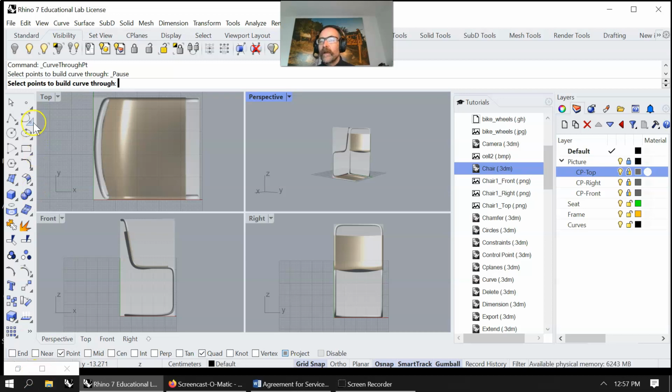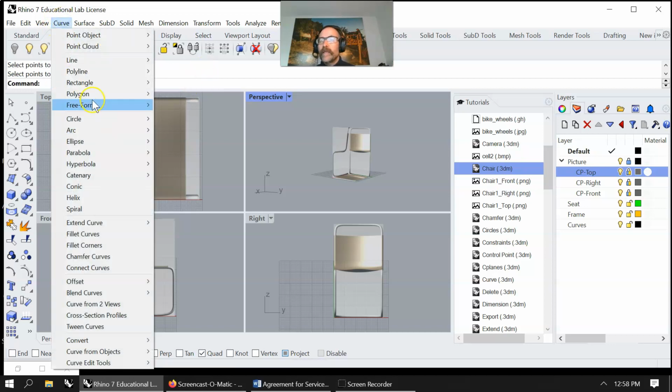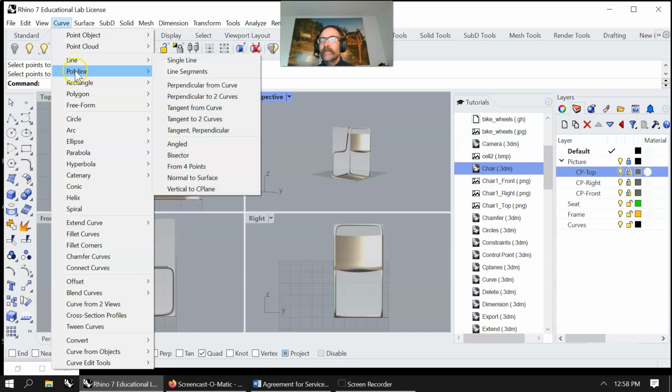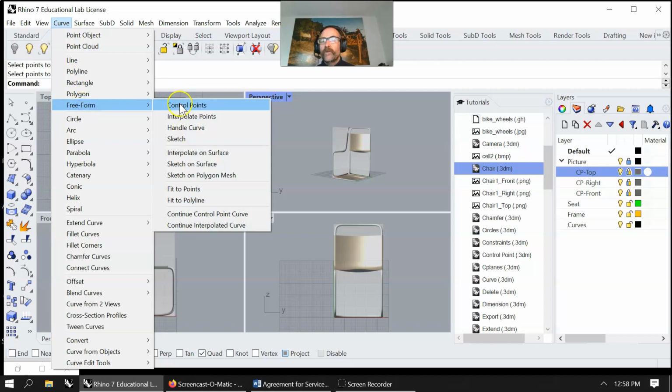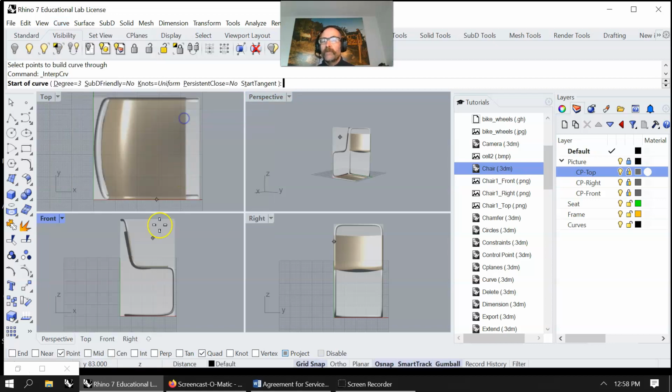So we'll start the polyline. Select. Oh, I have to make my points first. Okay, I don't want to do that. Let me go into curve. Let me exit that. Let's not make a polyline. Let's make a freeform curve and go through control points or interpolate points. We could go through the control points. It might be nice. We'll just interpolate it.